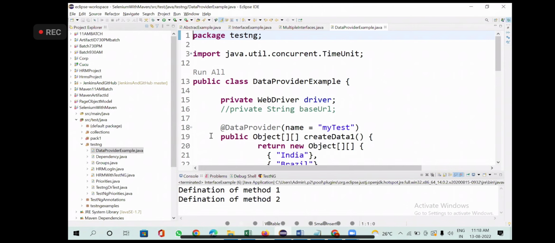I said you don't need to remember all the annotations. But from the interview point of view, mostly they will ask only about @BeforeTest and @BeforeMethod. Most of the time they are going to ask this question. Okay, so data driven test.